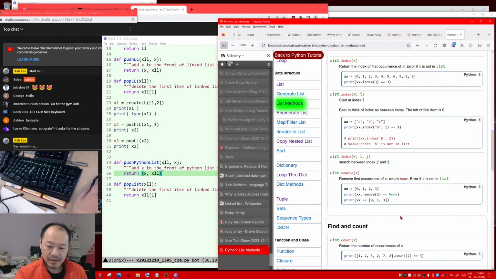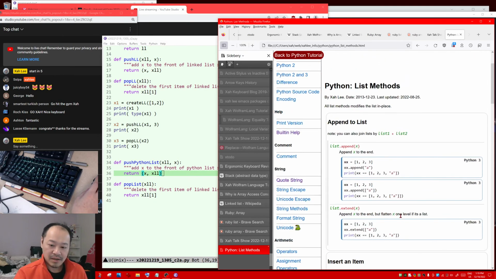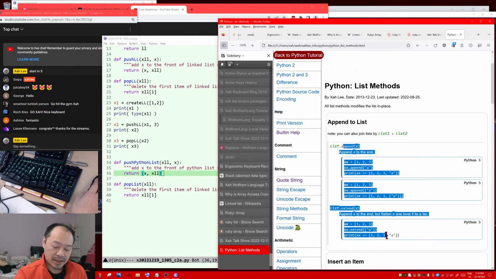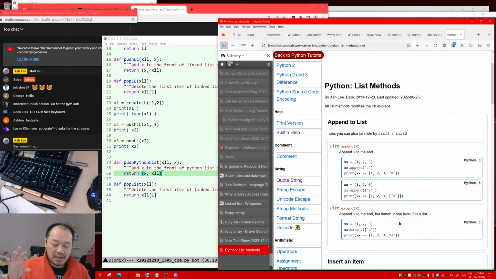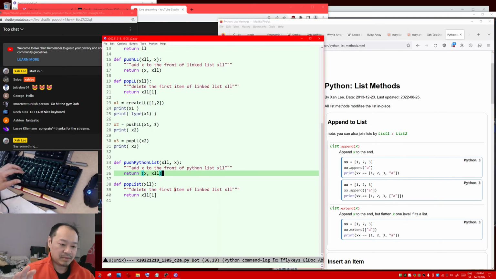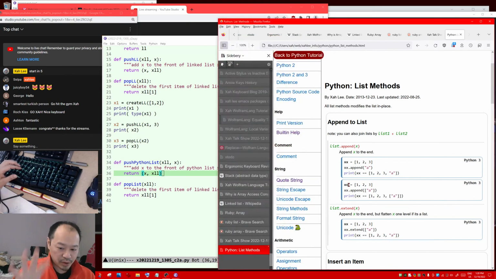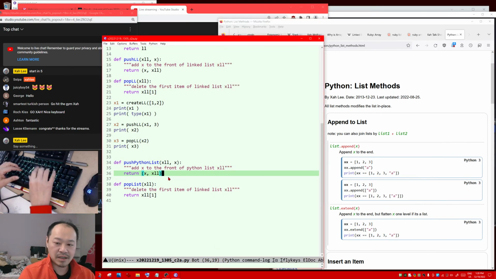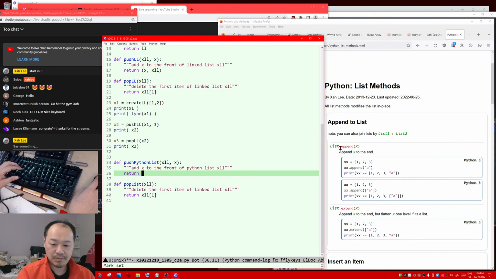Okay, in Python, they don't have a prepend. They have append or extend. The way Python list is implemented, it's very efficient to add to the end, but not to the front. It just depends on your implementation. You can reverse it either way. So in Python, they do append. Let's use append because it's faster. We just have to remember the order is different, because we want to be fair to Python's list. So what did we return? List append. Okay, copy that.